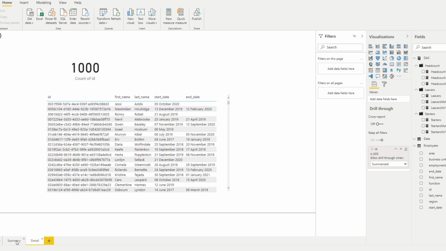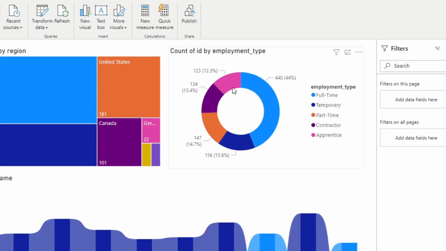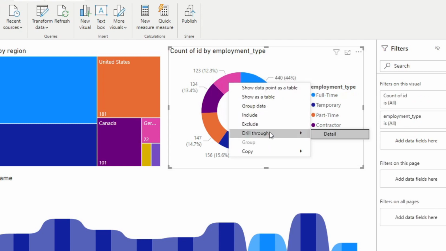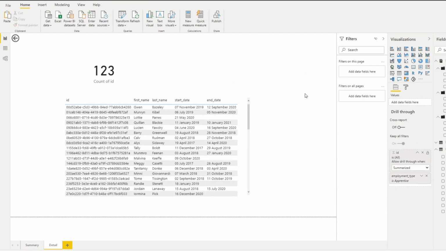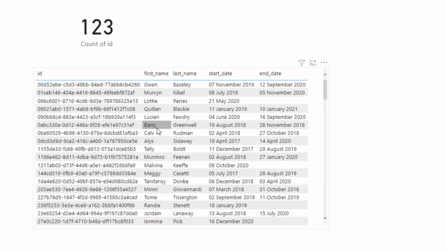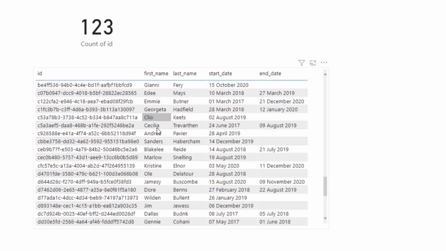Now that drill through is enabled in this page, let's go back to the summary page and answer who are these apprentices that we have. So let's go to summary. And now when you right click on the employment type apprentice, you will have the option to drill through into the detail. When you click that, you'll see that this view is the same as what we did before, except that it's only filtering the apprentice employees. So that will give you the 123 apprentices that we were looking for as the detailed view.